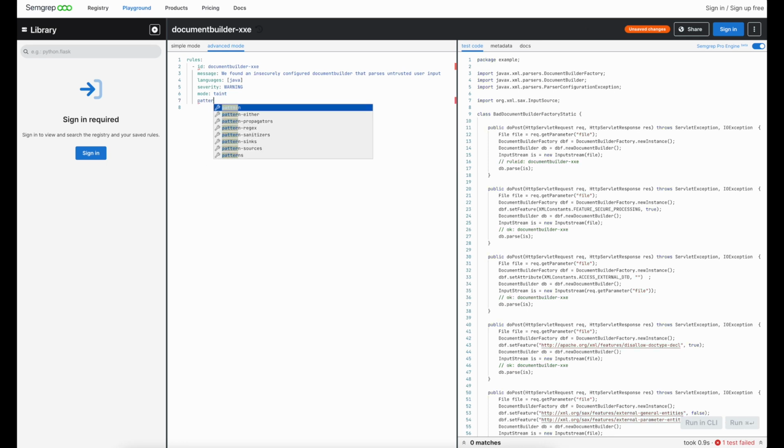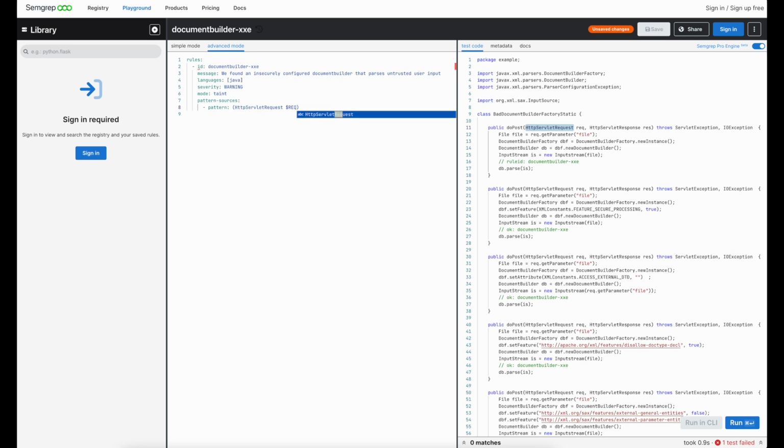And then we need to add our pattern sources. In our case, the source for taint is the user input, so the HTTP servlet request. We can use a so-called typed metavariable to define any object that is a HTTP servlet request. And then in particular, we will be looking at getParameter function calls.